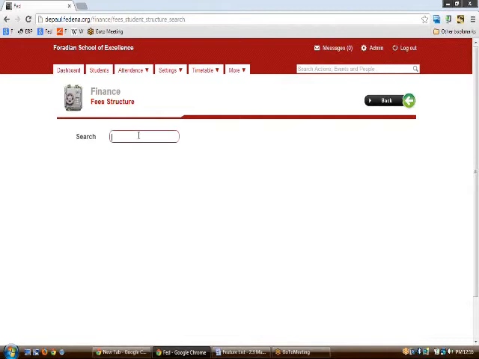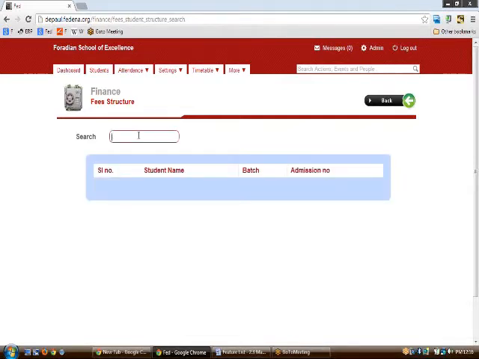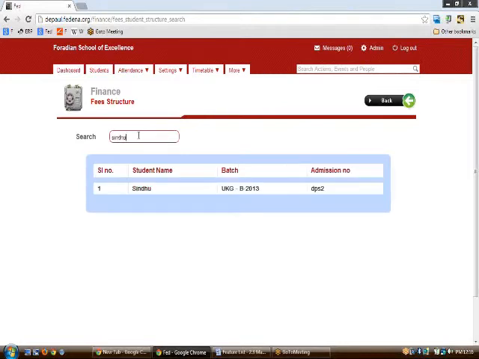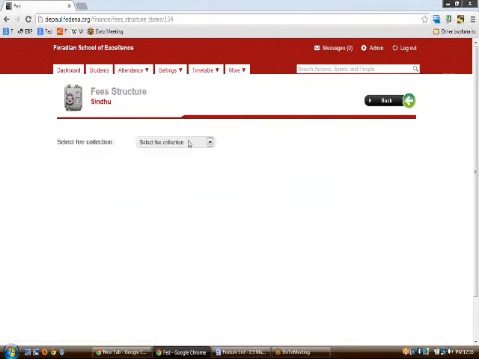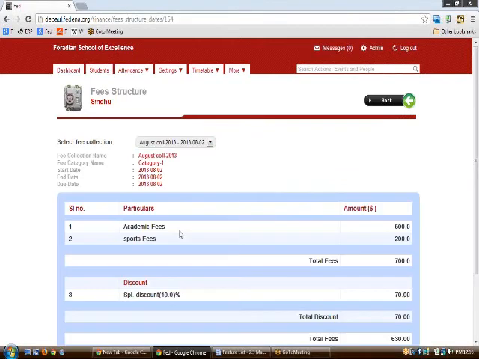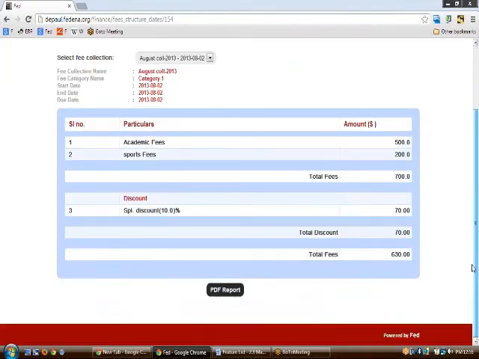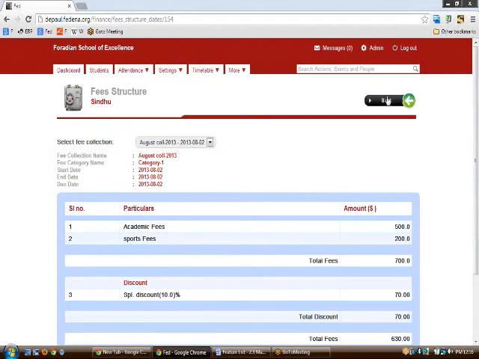Then the fee structure gives you the normal structure of every student. Let us say that if you want to see the fee structure of Sindhu, you can just type her name, click the fee collection and see the fee structure there itself. You can even have a PDF report of the same.